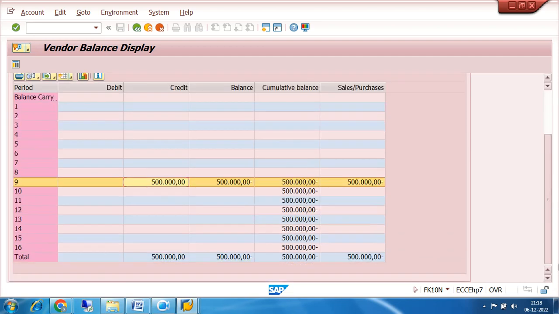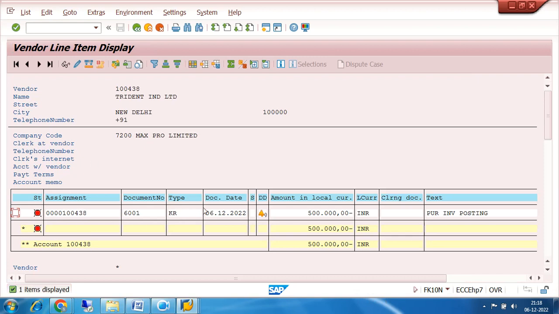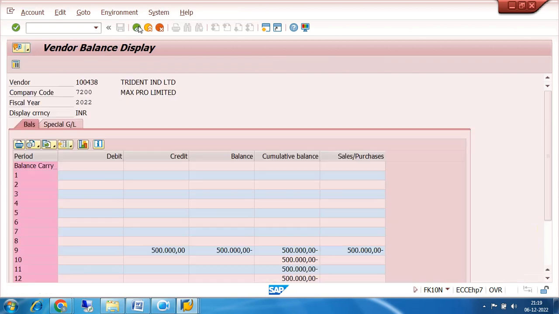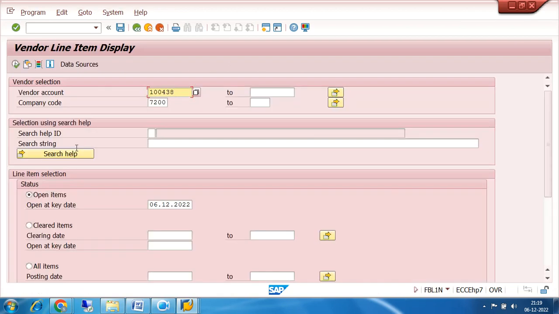Suppose we want to see all the line items. I can just double click here and I can see the line items here, and it is showing in red. Red means it is open. So this bill or this invoice 6001 document number is now open. So I can go to the line item for this place from this place, or I can go through FBL1N. Okay, FBL1N is the transaction to see the bill by bill details. That is, which item is open, which item is cleared, and what are the total items.